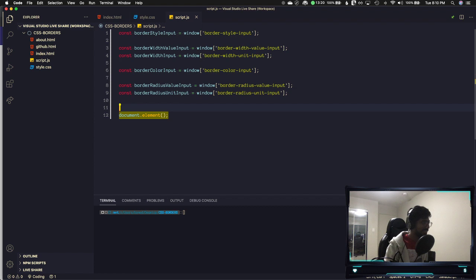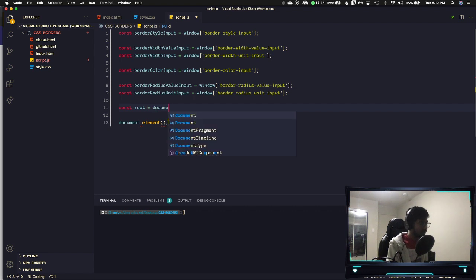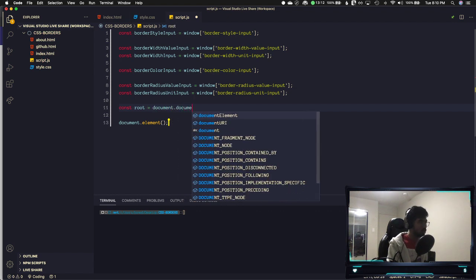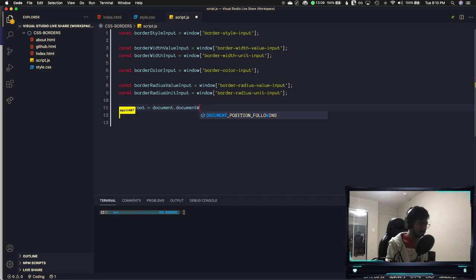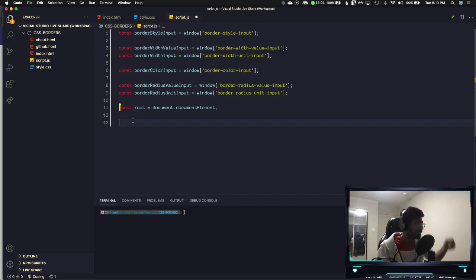Document.element, or is it get element? Document dot document element. So this is the root object that we are getting in CSS.